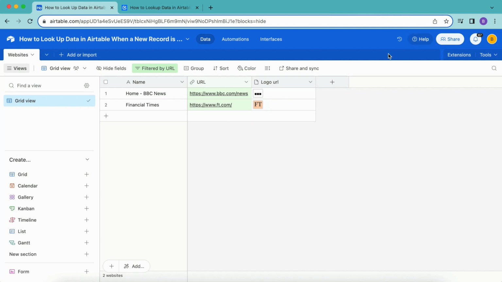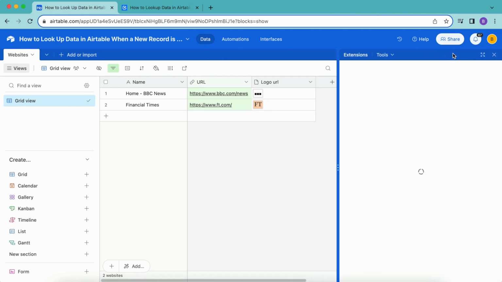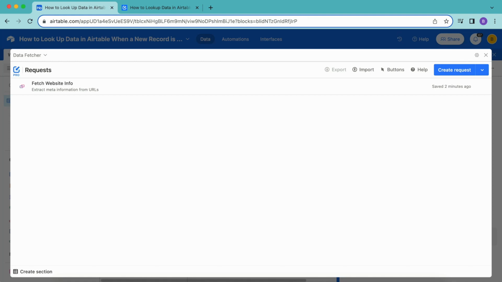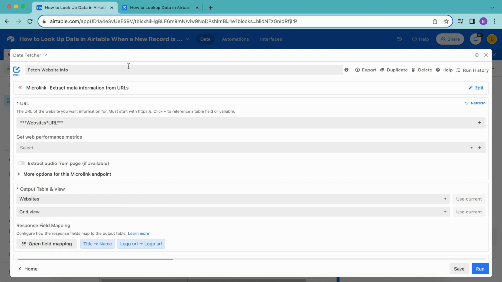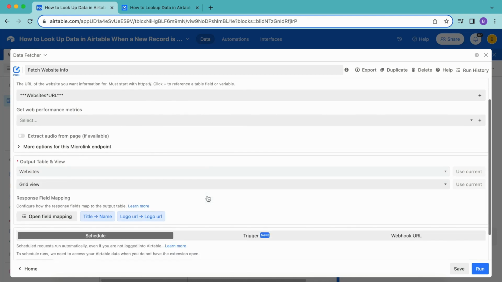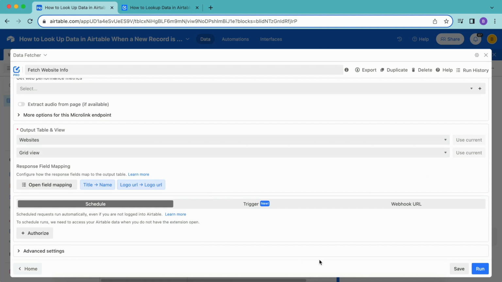So in order to do this, we want to open up that extensions option again, and this will automatically bring us back to that request that we have already created. Open that up, and as you can see, the settings that we have already inputted here are still here, but we're going to scroll down until we see this schedule, trigger, and webhook URL option here.